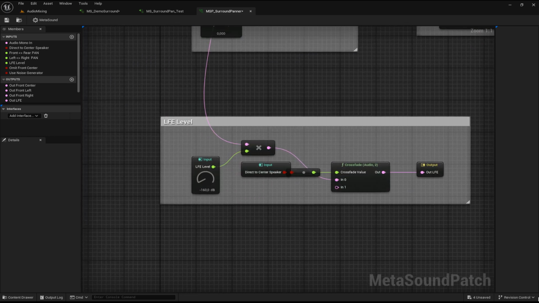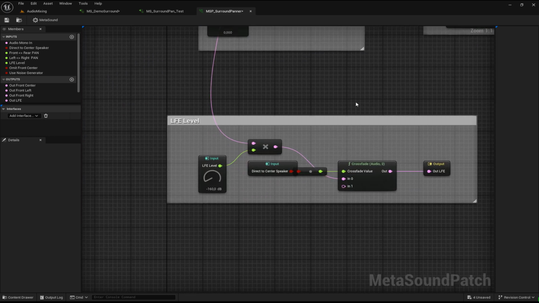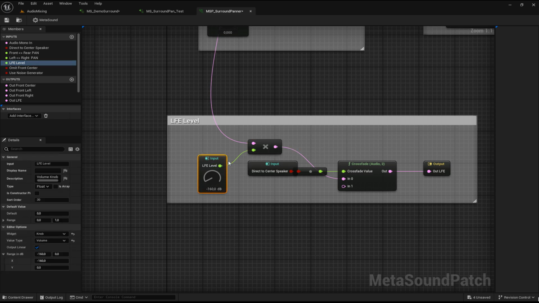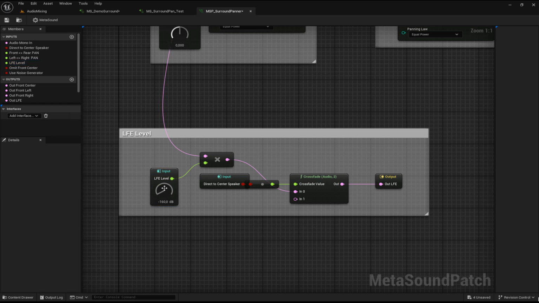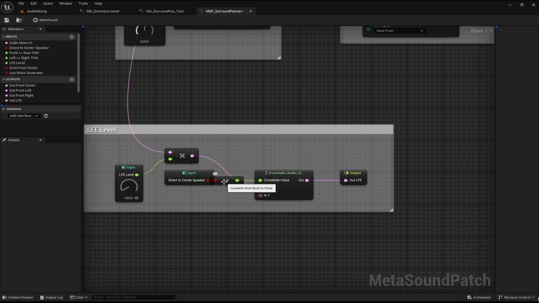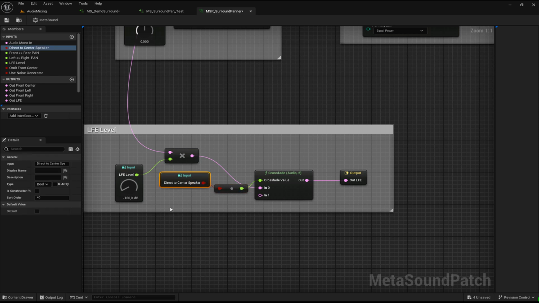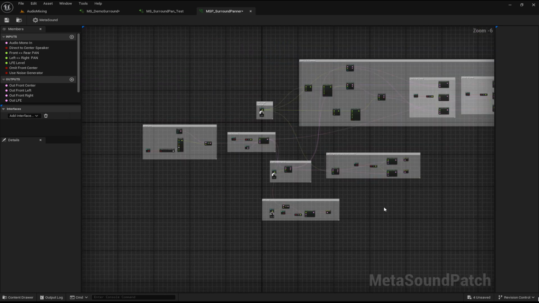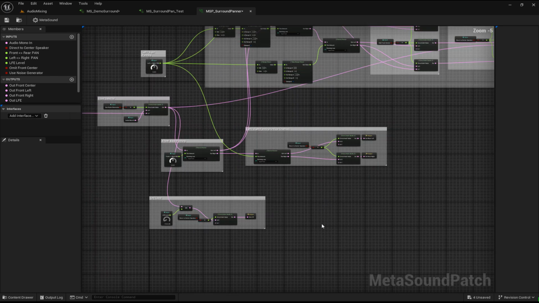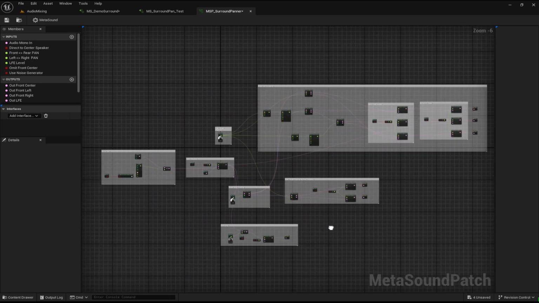And then, of course, we've got the LFE level, but this is basically just a multiplier by float, and we're using a volume knob here and just dialing in the level of the LFE, which has basically nothing to do with the surround panning. It's just an additional channel that you can dial in. And of course, we need to switch the LFE channel off if we are using the direct to center speaker option here, which happens here, same crossfade. And that's basically it. So that's really not a very complex setup here, but it works nicely, and I hope some of you find it useful and can use it in your own projects.